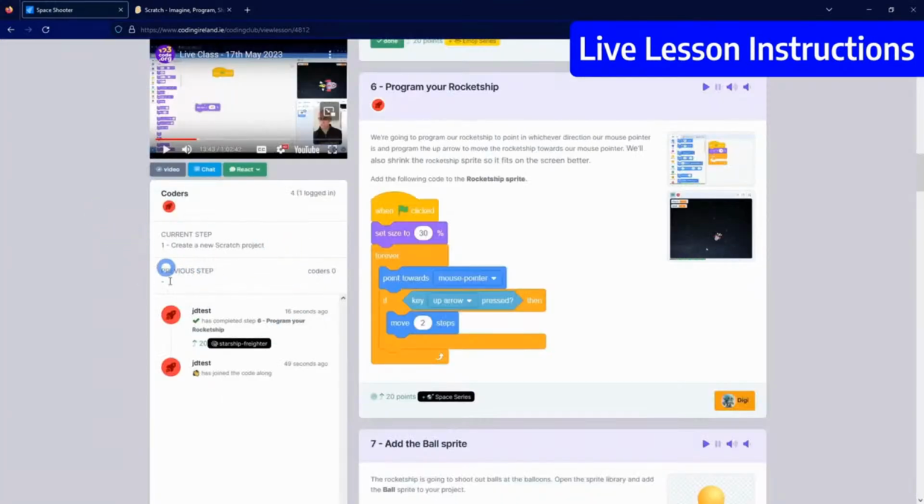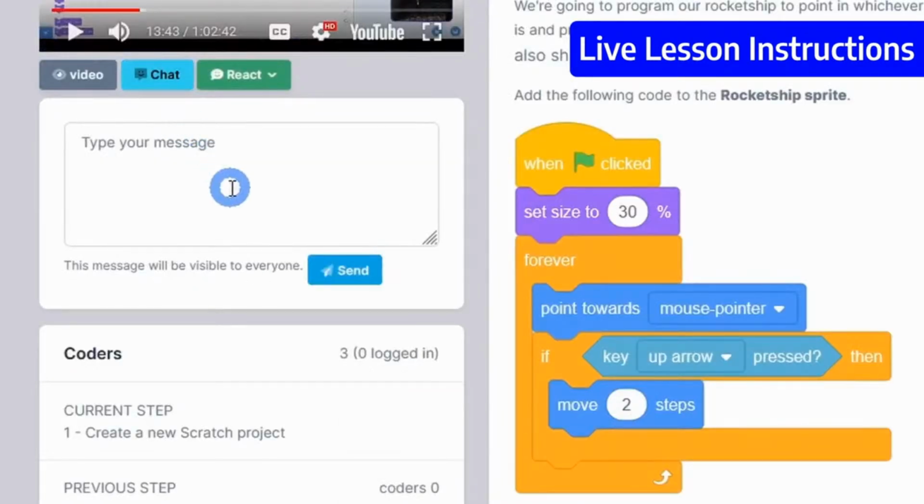Under the video box, you will see what step the teacher is currently on. Under that, you will see the chat feed. The chat feed shows you how everyone is doing, and you can put your own entries into it by clicking on the blue chat button and entering your question or message.